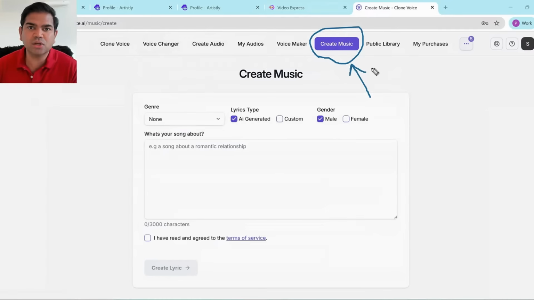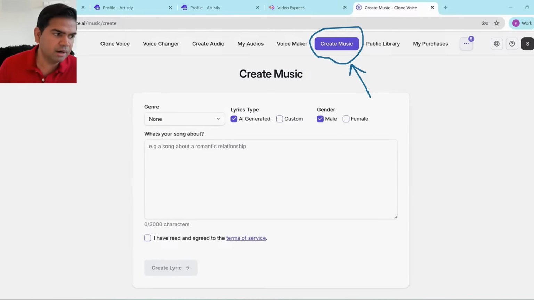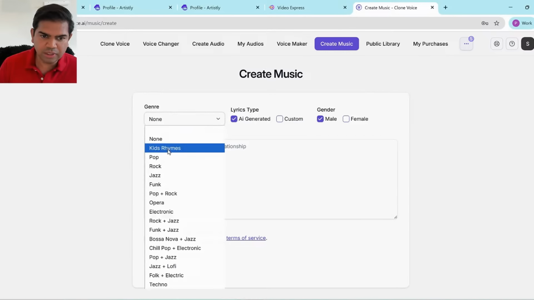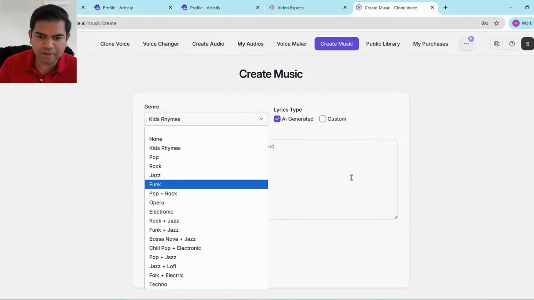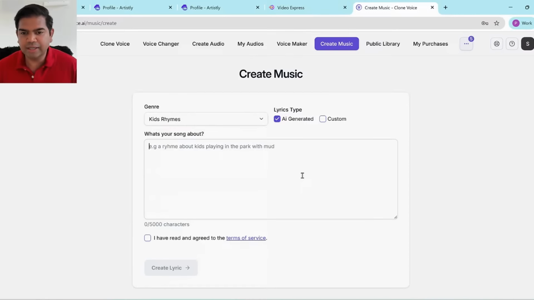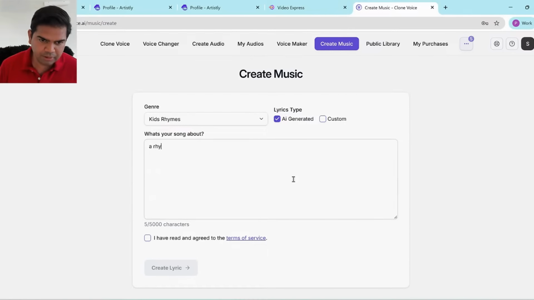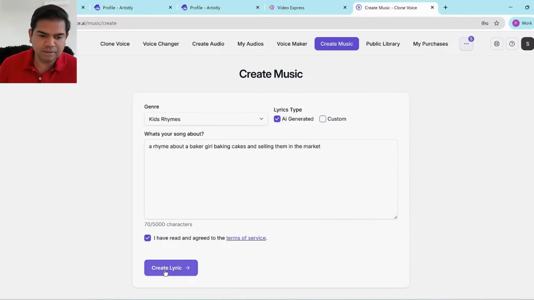Now, first, we're going to create the song, to be used to create the video out of it after. So we're going to go genre kids rhymes. I'm going to show you this example, but technically you can use this for other categories as well, and more categories are going to keep getting added every week, every day, depending on when we push the updates. Now, what is your song about? Let's say I'm going to say a rhyme about a baker girl baking cakes and selling them in the market. Okay. Simple. And then click on generate, create lyrics.